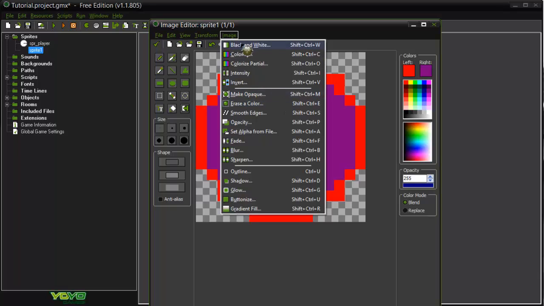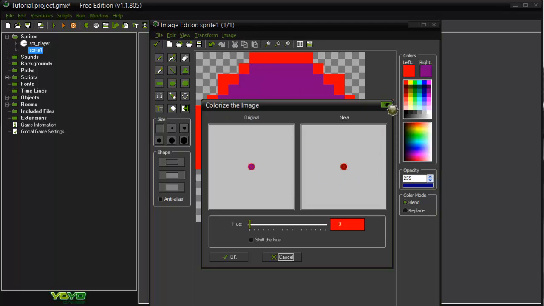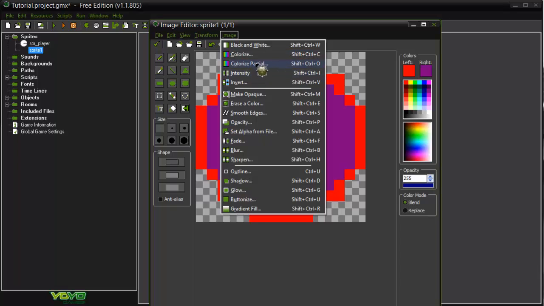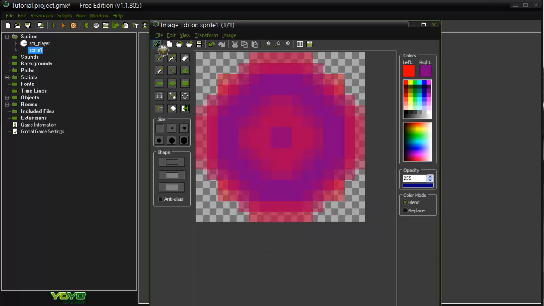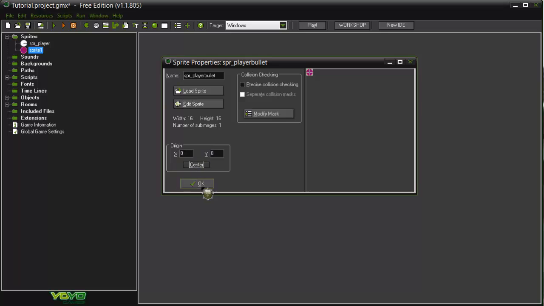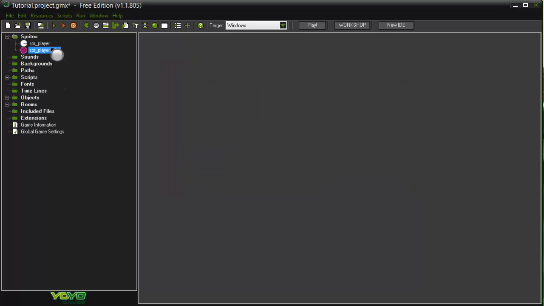And you can go in here and you've got so many different things. You've got colorize, make opaque, smooth edges. We'll blur it. There we go. Have a look at that. We'll set its origin to center as well. In this one, you're going to learn another reason why origin is such a big thing with sprites. When you're creating a bullet from the sprite, you want it created from the center of your player.